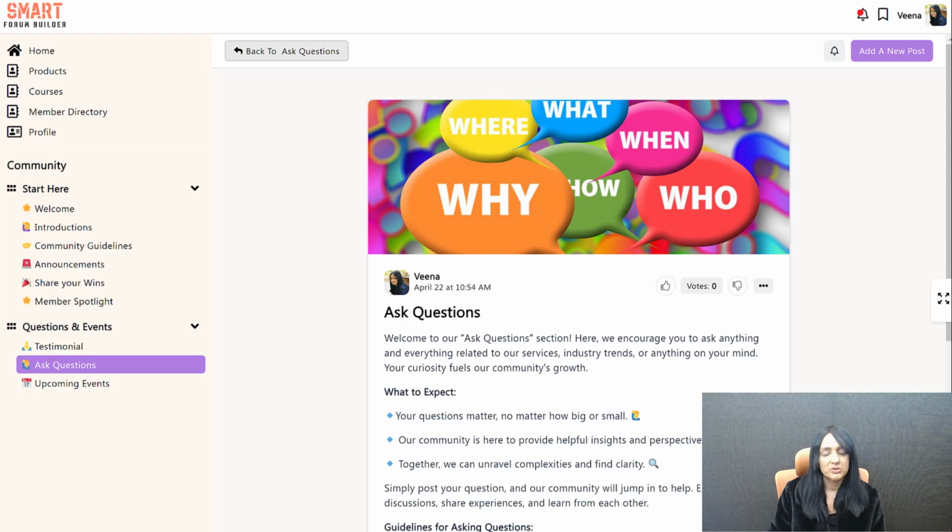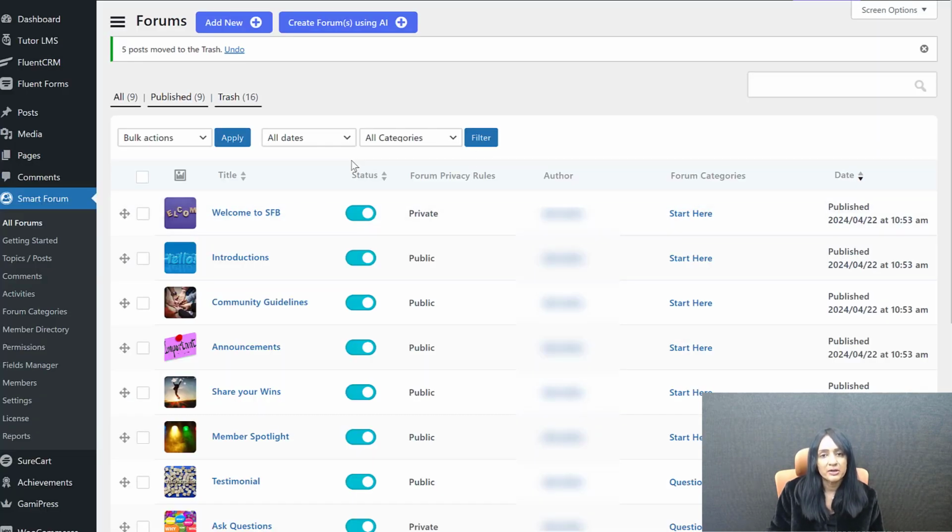And so now let me take you to the backend to show you how you can protect different forums and different rules and how you can integrate it with your platform. All right, so this is the backend of Smart Forum Builder. This is the forums page. You will find all your forums right here. And each forum has to be connected to a category. You can create your forum categories right here. And if you just want one category, that's fine too.